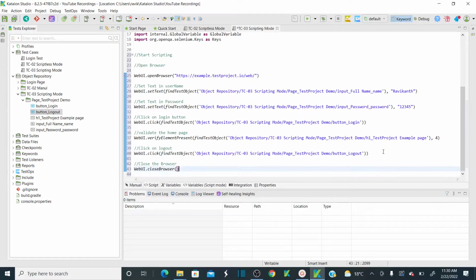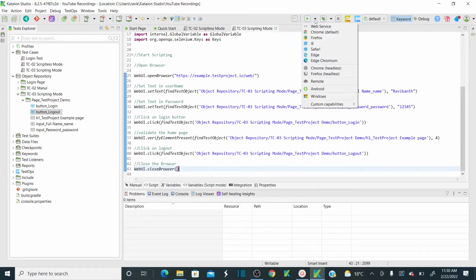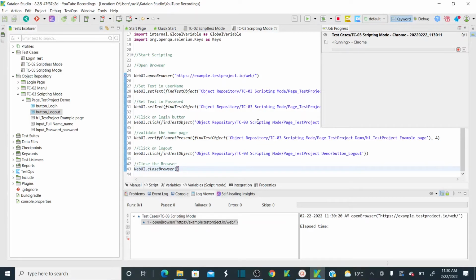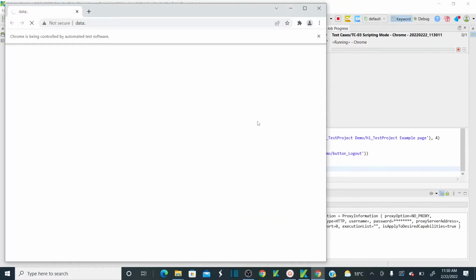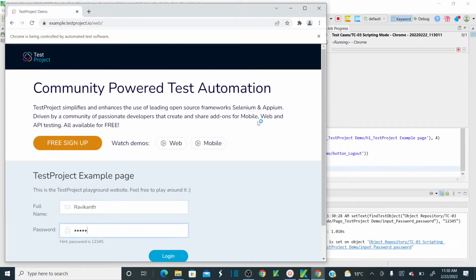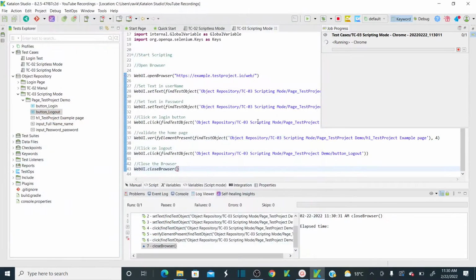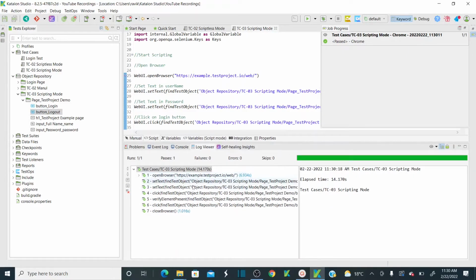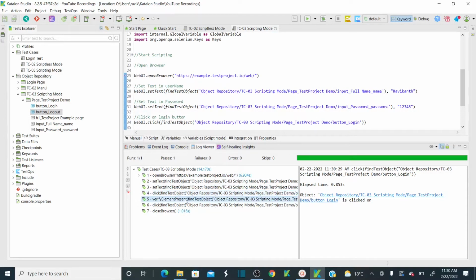Okay. So now let's save this script. And then let's run this script. Run on the Chrome browser. So it should open your application first. So it's opening the browser. Click on login and then click on logout and then closed. So that means if you see, all the steps are passed. It set the text, it clicked, it verified the element, and then clicked on logout, closed the browser.